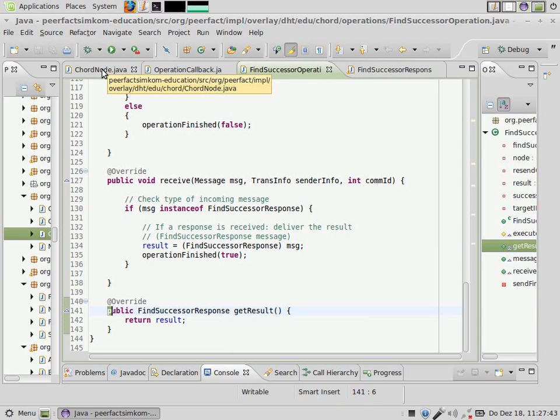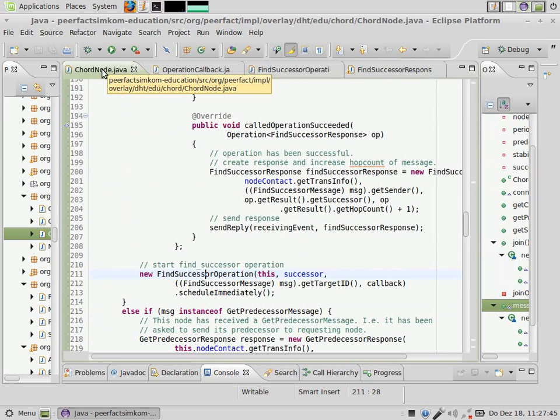So this is only one part of the operation. This is only the sending part of the operation. So this is only the part when another node wants to search for a successor in the network.